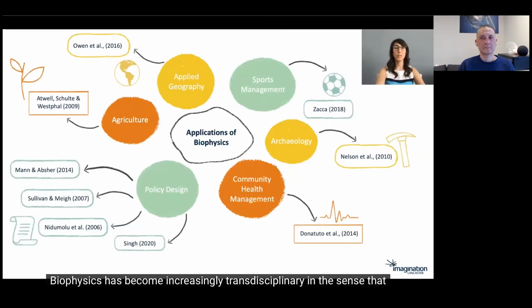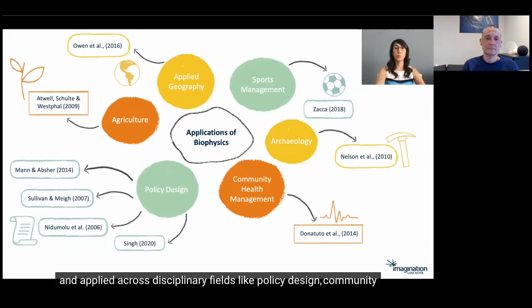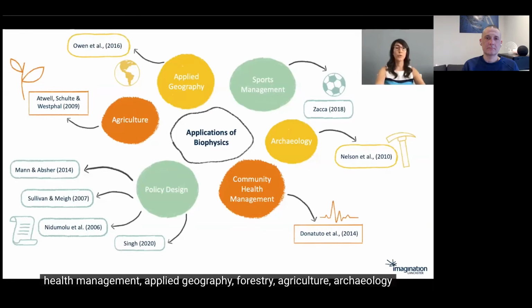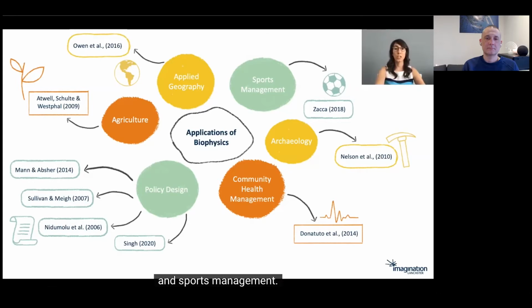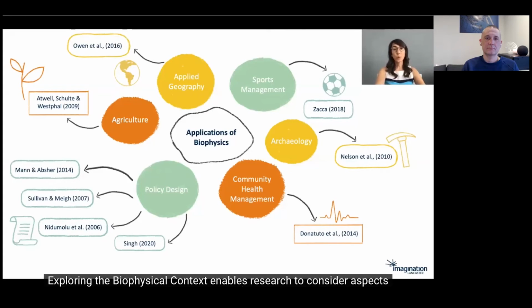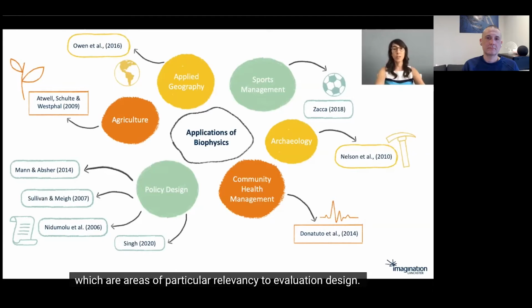Biophysics has become increasingly transdisciplinary in the sense that its theories, methodologies, methods, and approaches are being adopted and applied across disciplinary fields like policy design, community health management, applied geography, forestry, agriculture, archaeology, and sports management. Exploring the biophysical context enables research to consider aspects that may be highly influential to findings and can provide a deeper understanding of a subject's context and appreciation of complexity, both of which are areas particularly relevant to evaluation design.